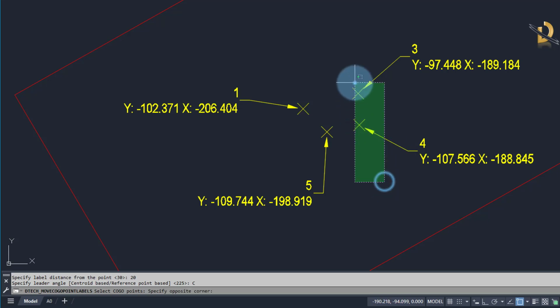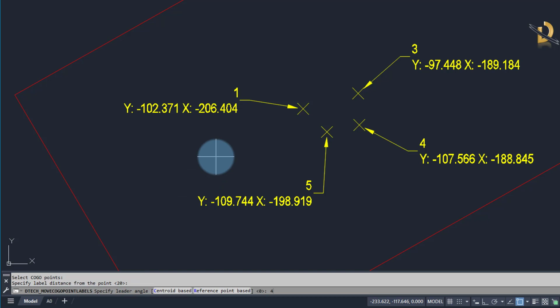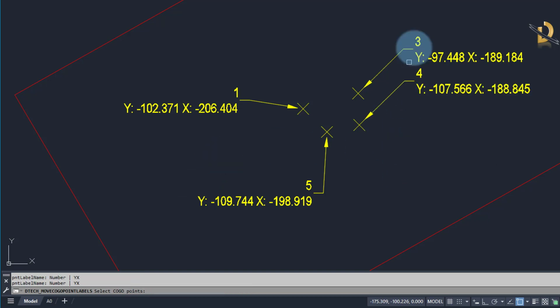So I will select those two, and then I will hit enter. Again, I can specify the distance. I will use 20. I hit enter, but I want to use the angle. So as a default, it asks for the angle. I will use a 45. So both labels do have an angle 45 degrees. For this one, I want to use a 135, or I changed the length instead of angle.